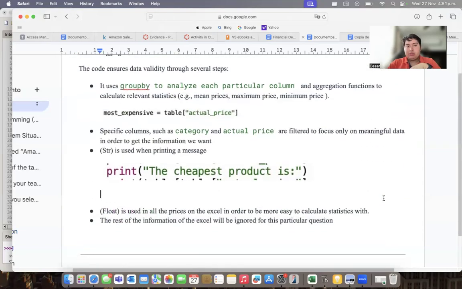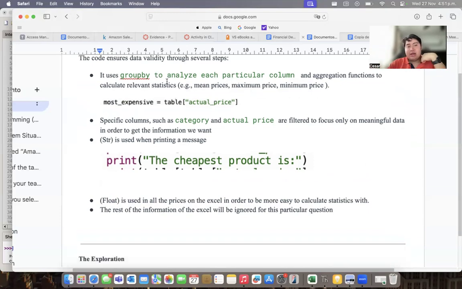Now the debugging, I used code in several steps. The first one was to use group by to analyze each particular column, and then I added functions to the end of the code. Some examples were the mean, the maximum, and the minimum. I used them on the price to get those values. Here's an example of what column I wanted to address. In this case, it was actual price.